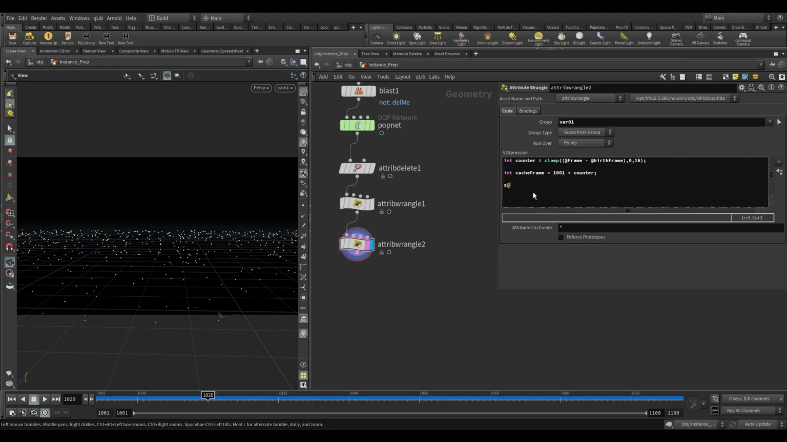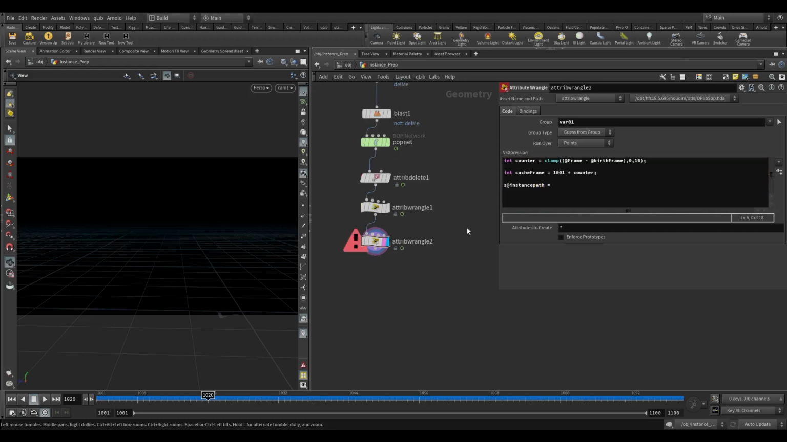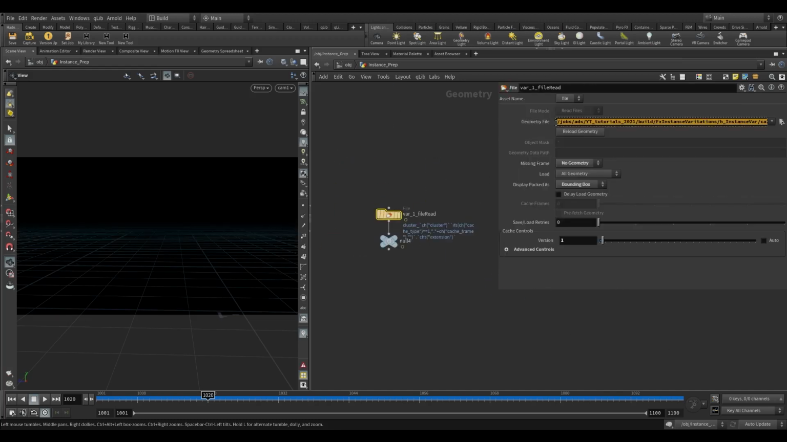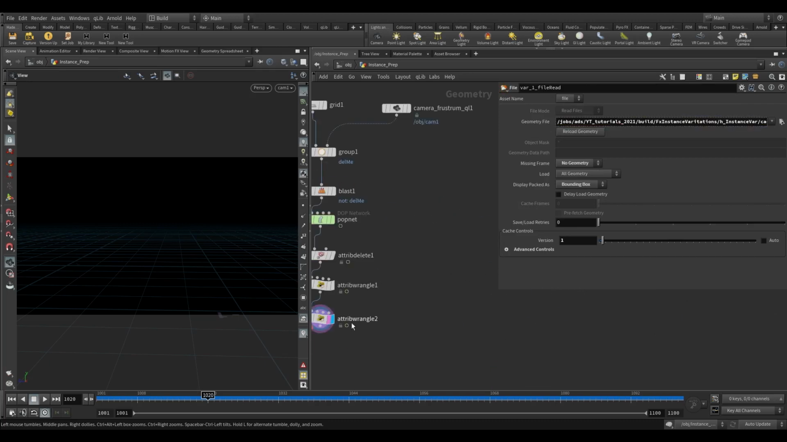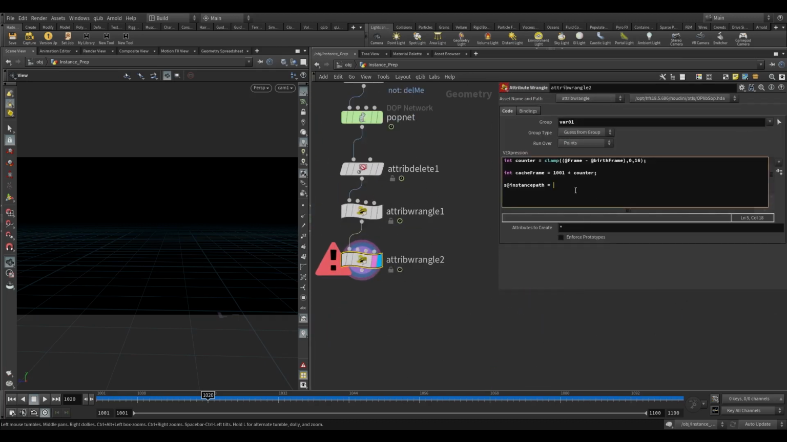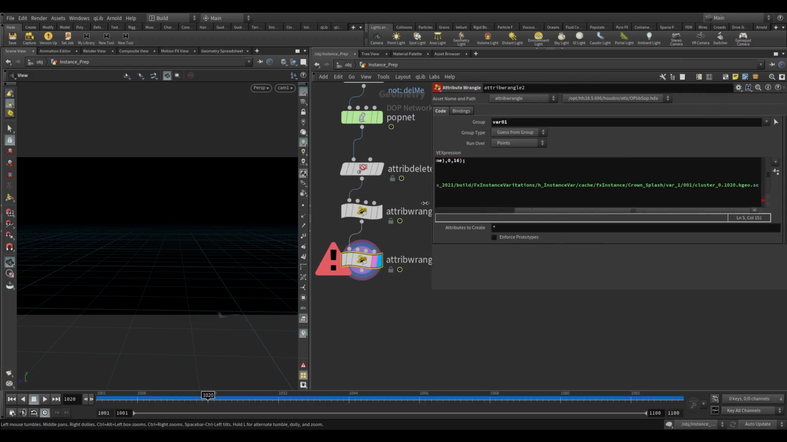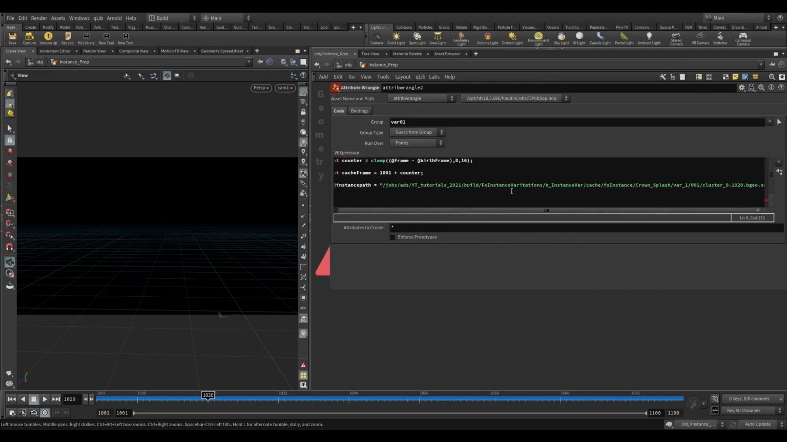Now the final step is to make an instance path attribute. Copy the cache path directory and paste it into Wrangle using a double inverted comma. So here comes a bit confusing step. So my cache name is cluster_0 with the $F frame number, then the extension. So we need to remove the frame number and extension from the path that we pasted and again put a double inverted comma.